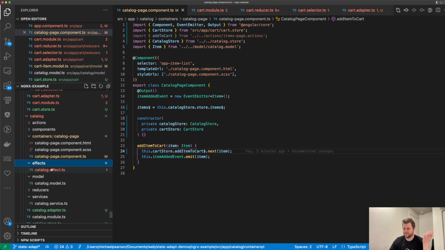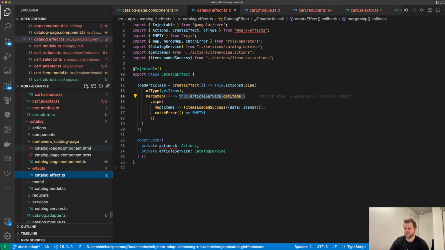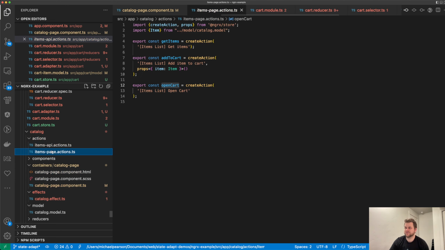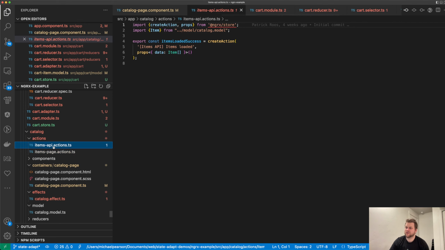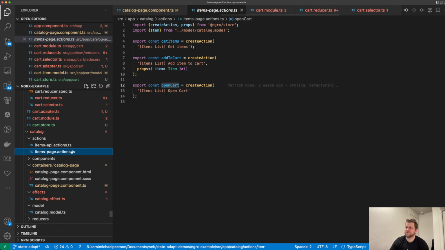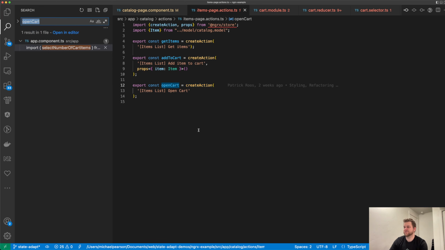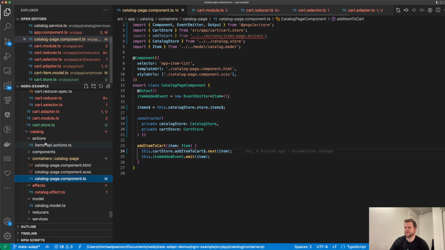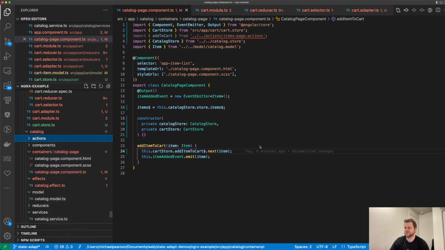Okay, effects. They're gone. I don't care. I guess this is where I delete things. Items loaded. Oh, well, this is catalog. Yeah, I did these. Open cart. Yeah, that was never used. Yeah, this isn't 100% fair comparison. Not 100%.